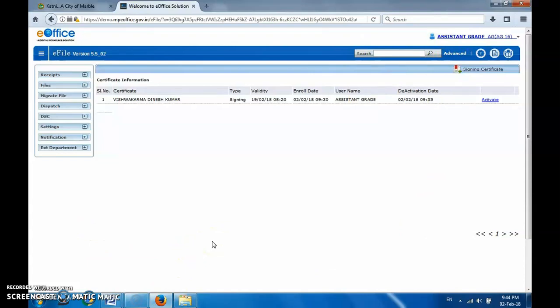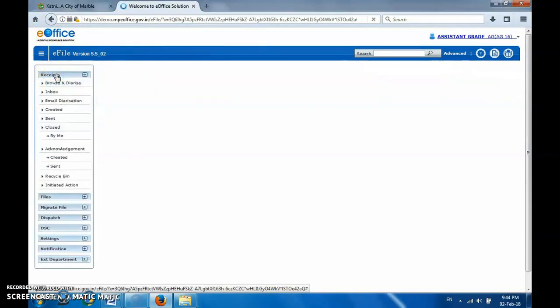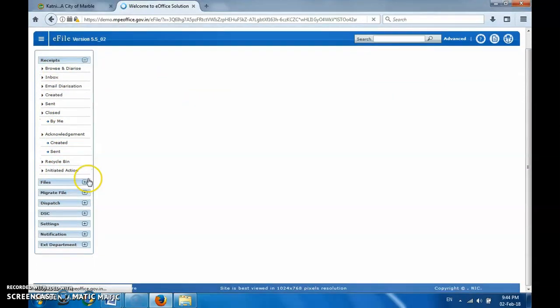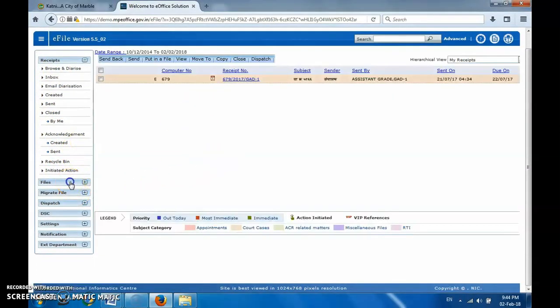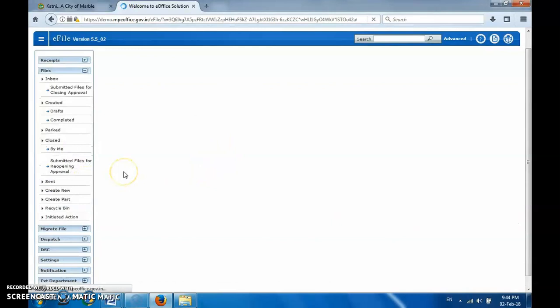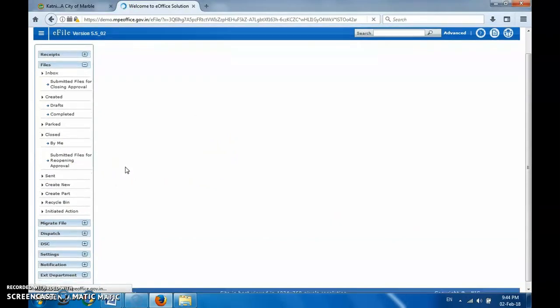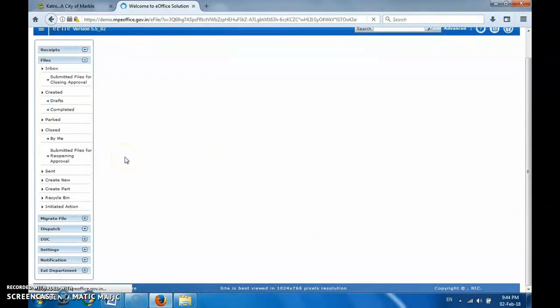In future videos, I will cover left panel options like receipts, what a receipt is, and so many options inside it. Out of these many options, what we need to do, as it is a very simple application, we'll see the files options. We will see how to create files.